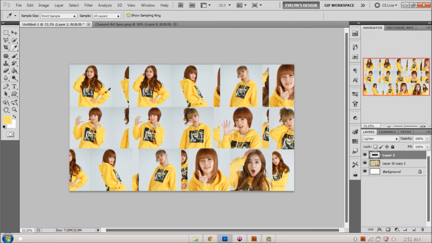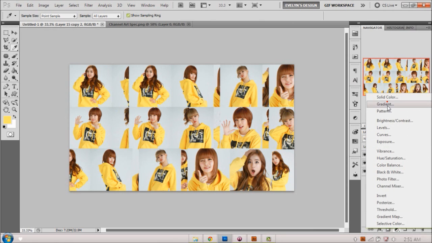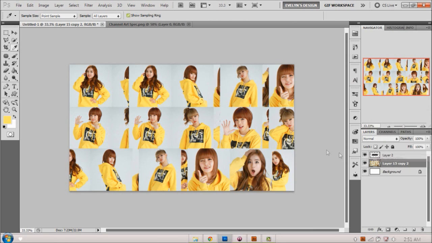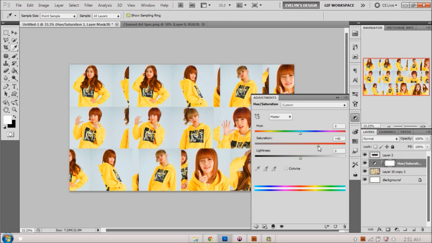You're going to create a color. So I'm actually going to bump the saturation up on these ones here. Change the yellows to a different color.